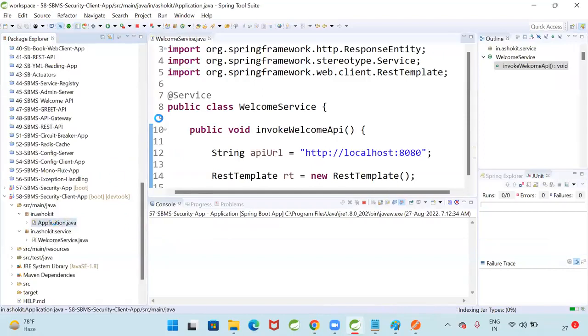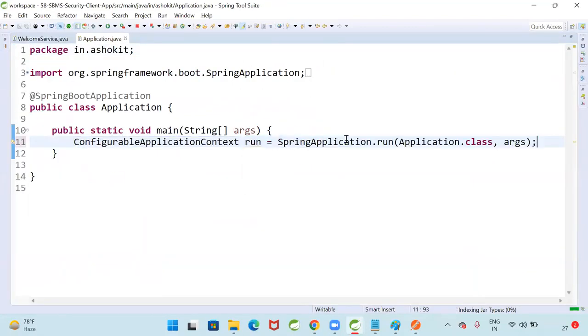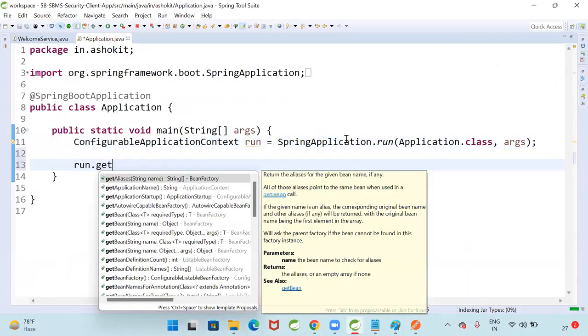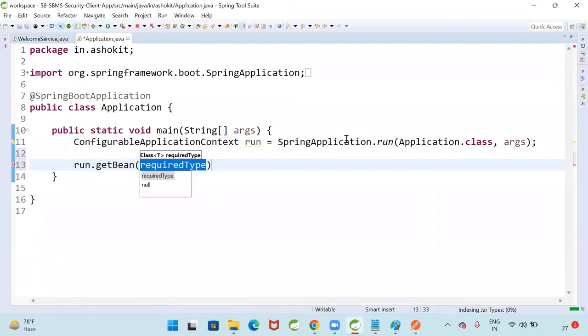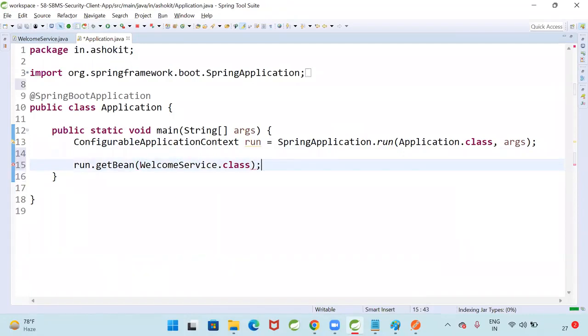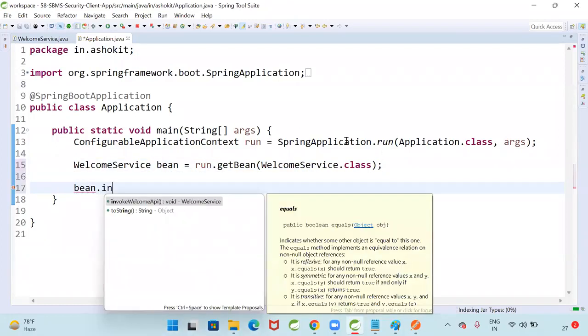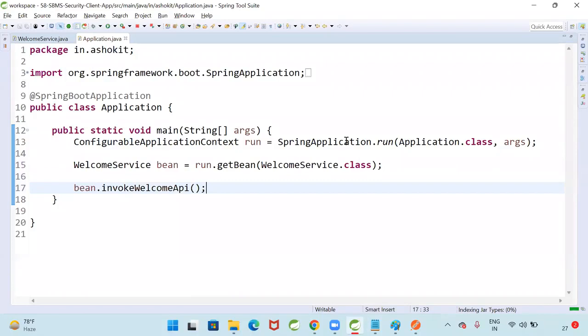Can I call the service class method from the start class? run.getBean, what is that bean? WelcomeService.class. Okay. Now we got this bean object. bean.invokeWelcomeAPI.